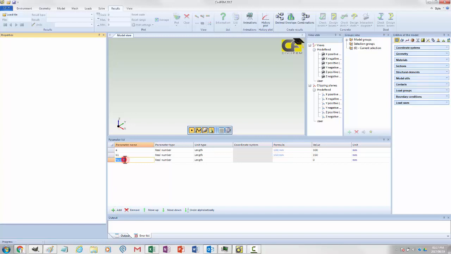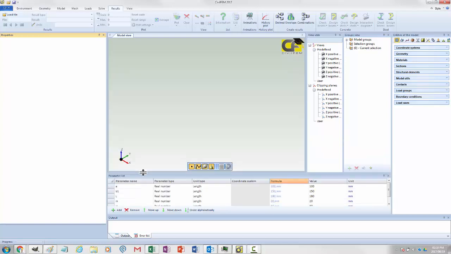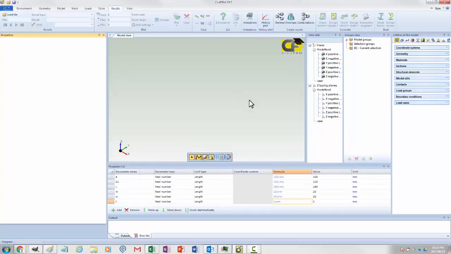I add another parameter for the length, and let's make that 180. I'll enter parameter M. Let's make that 20. I'll also enter the width parameter as such, as well as the thickness parameter. Now this is quite convenient because then I can use this to do other calculations with as well. Right, so these are the parameters that I need. Let's just reshift this a little bit. And now we're going to start creating our model.